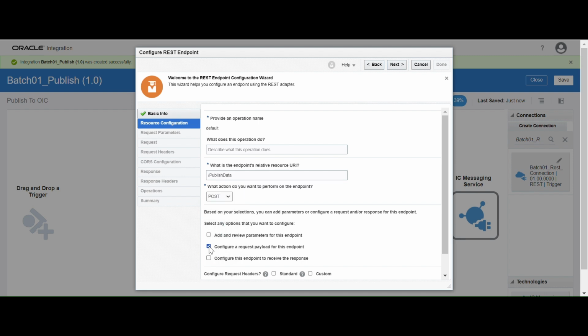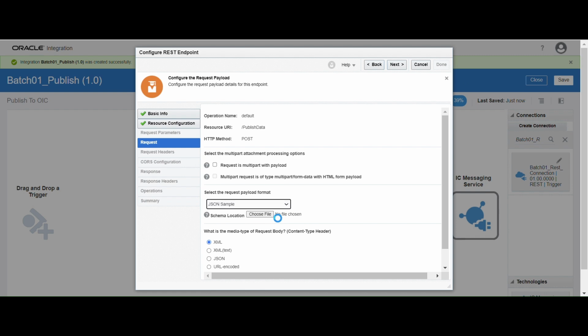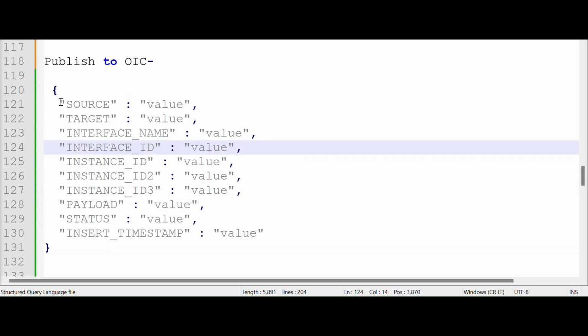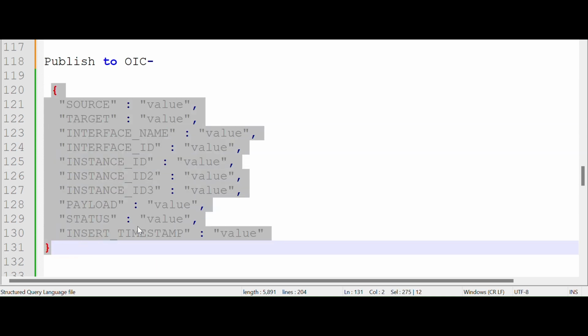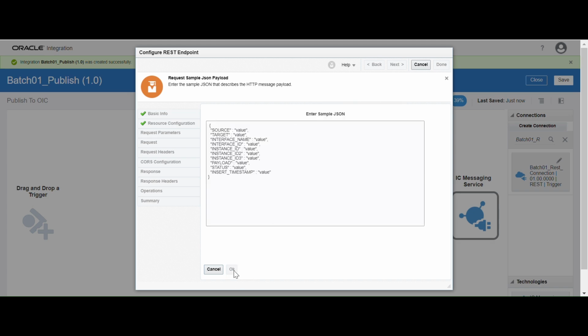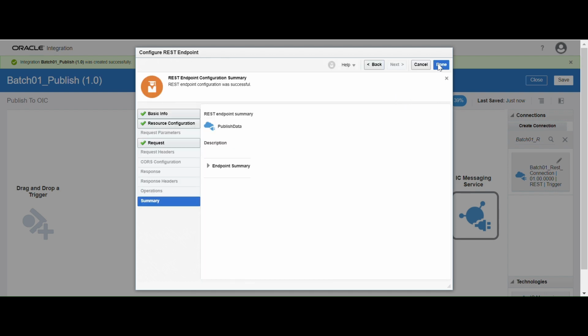We are configuring the request payload only, because we just have to send the request payload to the audit table. We are publishing the message to the OIC messaging queue. Click on next, and for JSON schema, click on inline. Your structure will be something like this. It is similar to your staging table structure. I'm just configuring it, click on OK. Click on next and click on done.